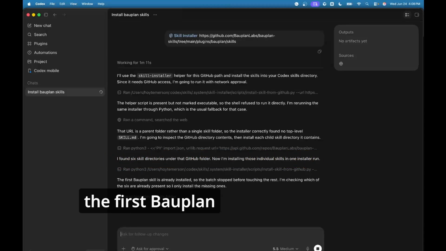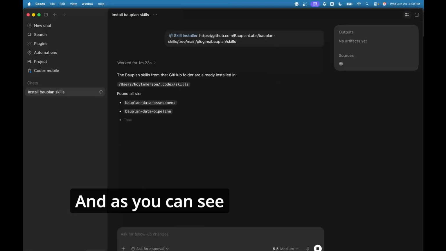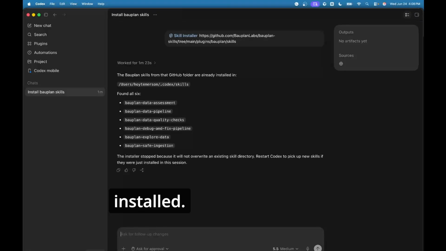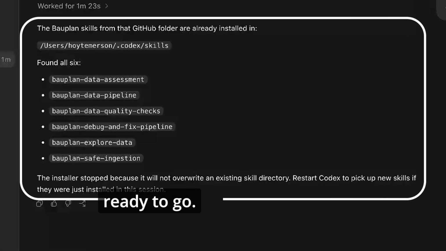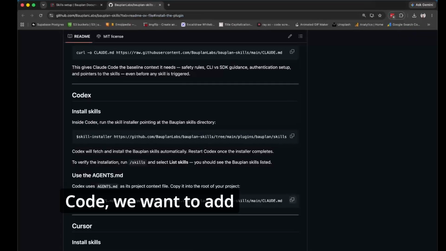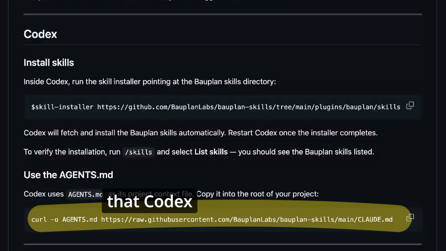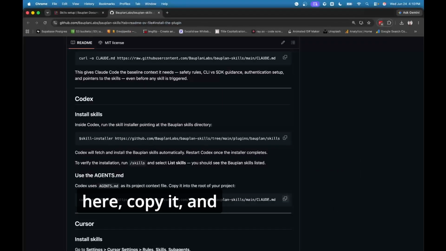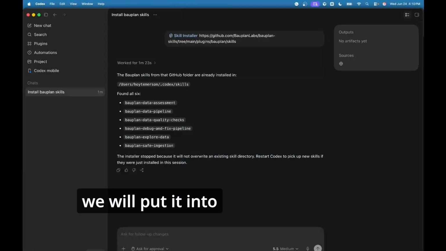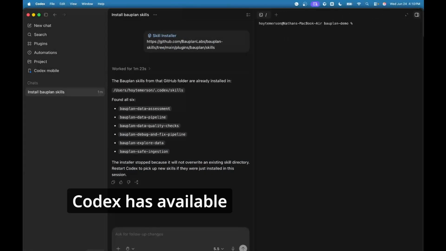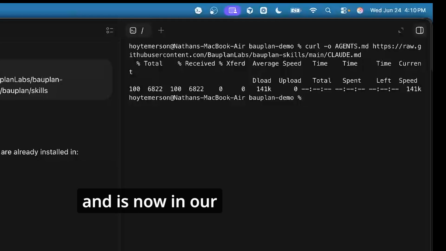So it can see that the first Bauplan skill is already installed from a previous install. So the batch stopped before touching. It's going to check which of the 6 are already installed or not. And as you can see here, the Bauplan skills have been installed. They're in the .codex folder and they are ready to go. Just like in Claude Code, we want to add the agents markdown that Codex likes to use, and we will grab it here, copy it, and put it into a terminal that Codex has available on the right side. Okay, it's been downloaded and is now in our local working directory, ready to get going.